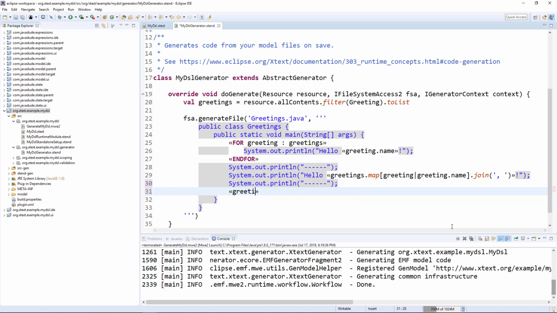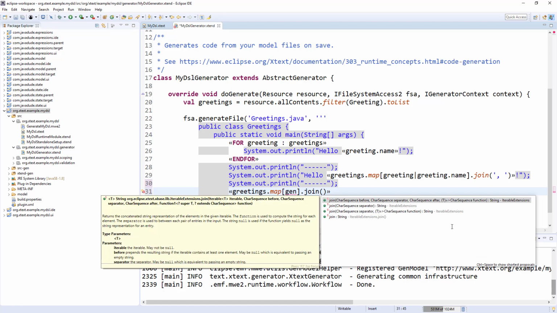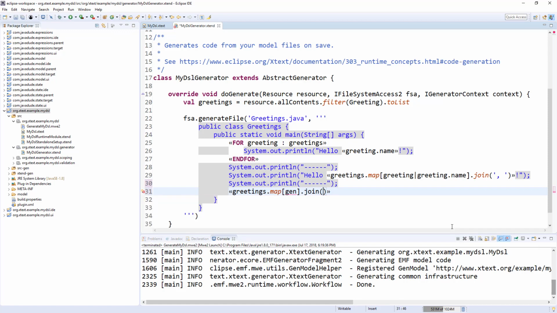I can say greetings for each. Is this how I want to do this? No, it'd be a map. So I can map using a gen method that's just going to generate things. That's going to convert it into a list of strings, which I can then join. Does it have a before and after, I think? Yeah, it says before, separator, and after. If you just use a single one, then it's a separator. So I'm going to separate them with new lines.